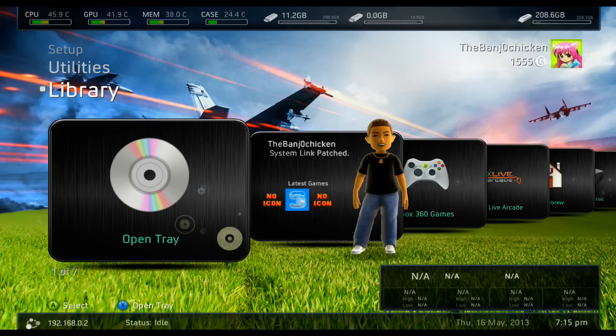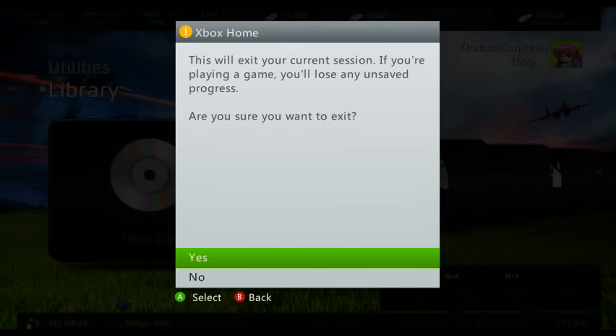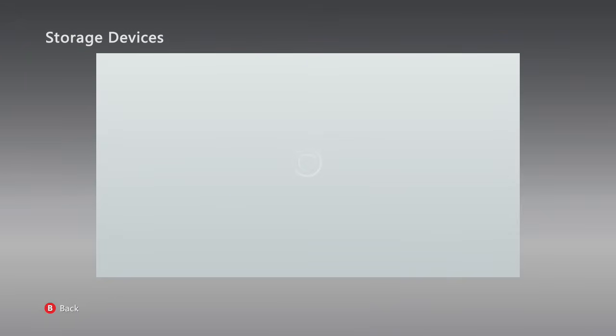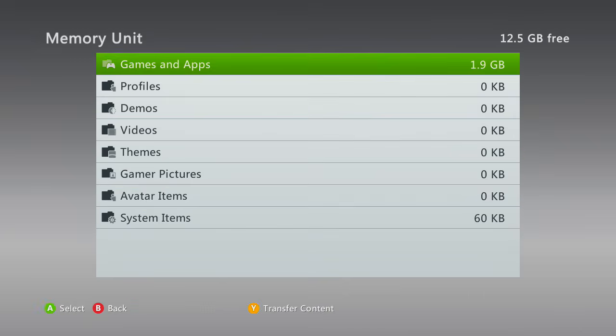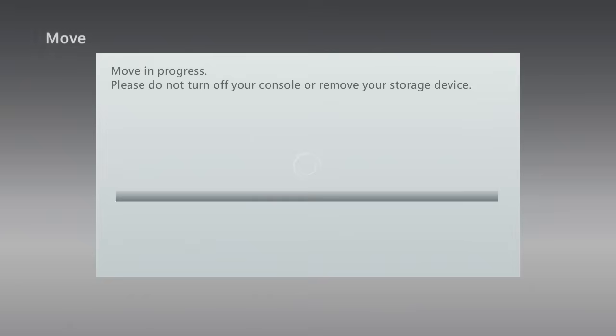Alright, so now that we're over onto the Jtag, what you want to do is, first of all, transfer the DLC back over to your hard drive. You can do this through XEX menu, but I think it's easier just to go back to the original dashboard by dashboarding and holding down right bumper, and simply go into storage. Mine always takes a long time to load up for some reason. Memory unit, games and apps, Call of Duty Black Ops 2 Uprising, and move it to the hard drive. Again, this is going to take a while, so I'll probably pause and resume once this is finished.